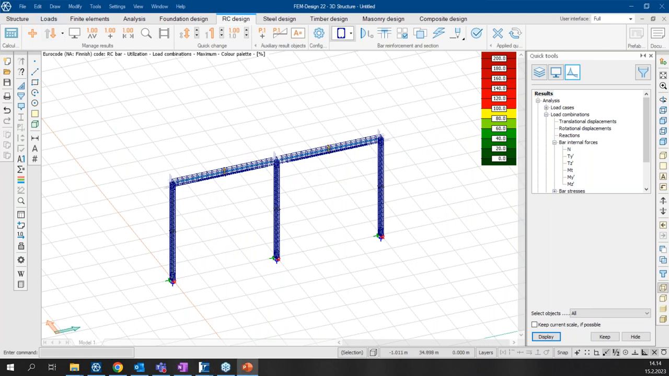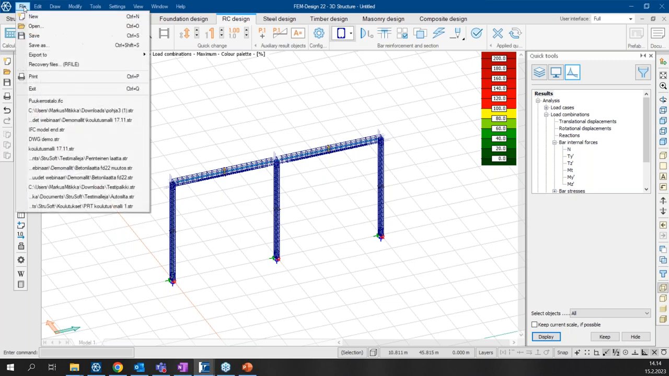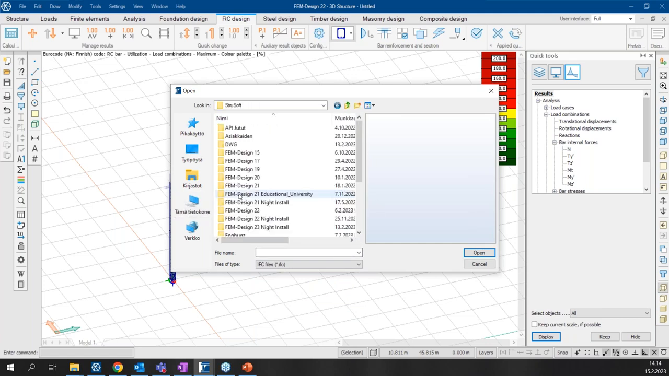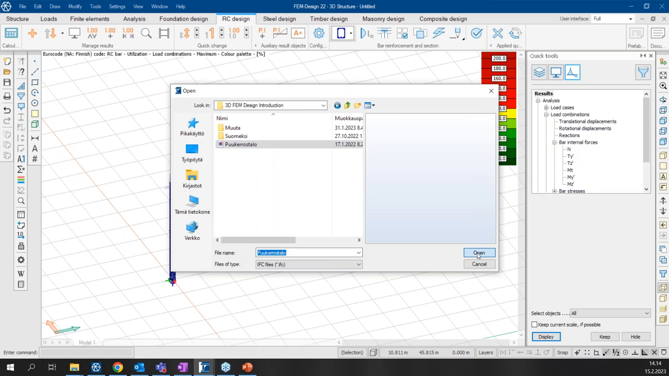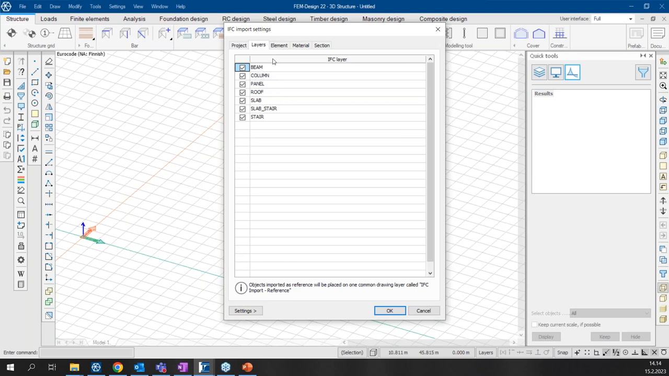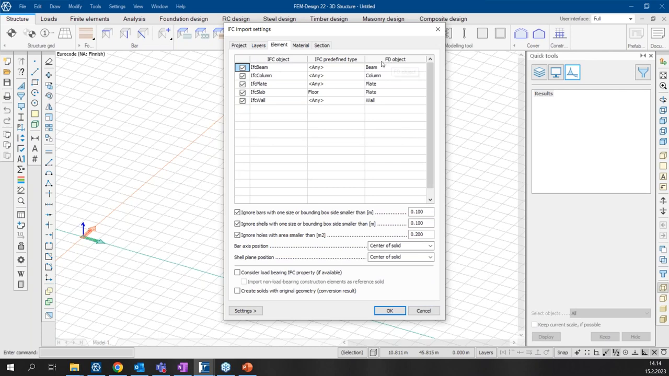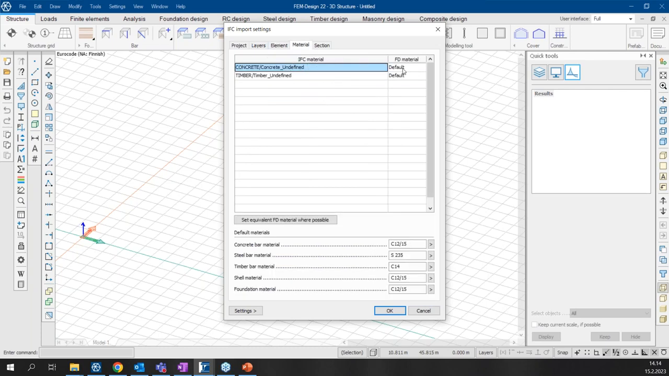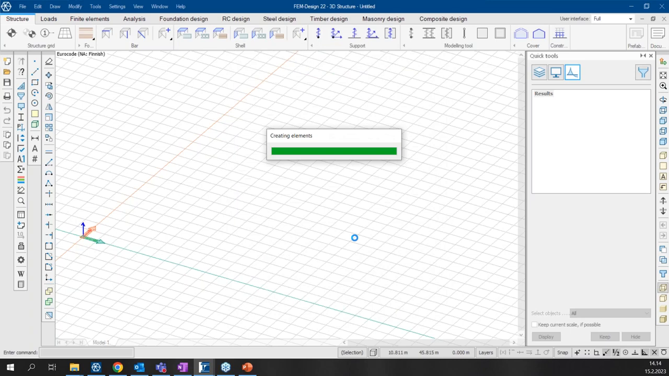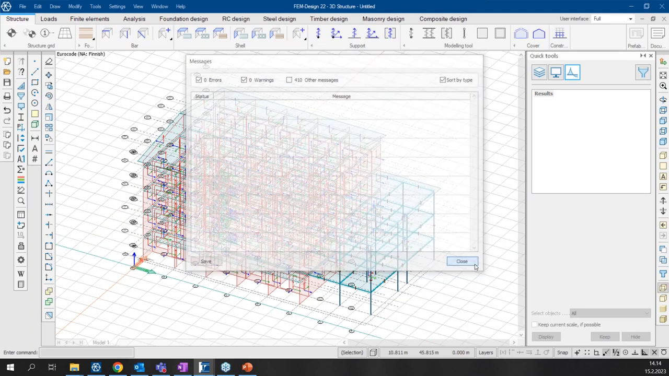And I would like to show you now the IFC import method. So you can just go to file and open. Let's search for the IFC files. I'm in the wrong folder. Now here. Now it just detects all the IFC layers and defines them in our FEM-Design objects. There are some materials which are not defined, so our program will use the default materials. Same for the sections. If they're unknown sections, it will create new ones. And no warning, so this has gone well.